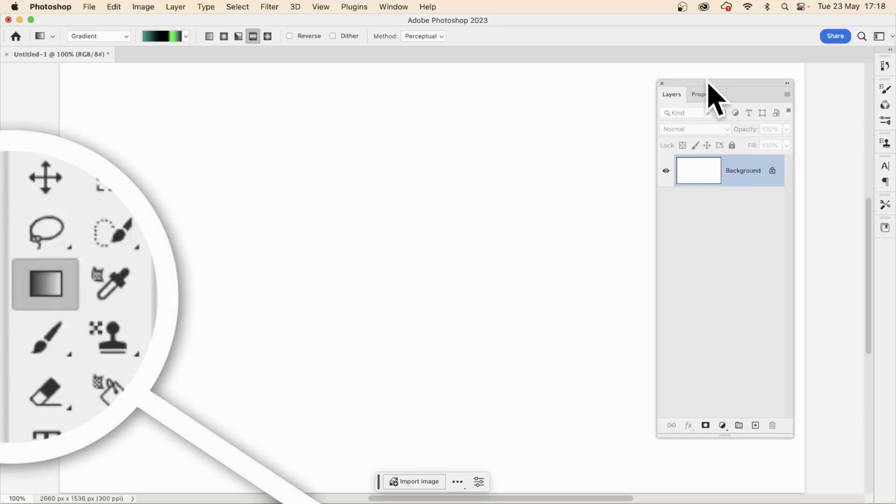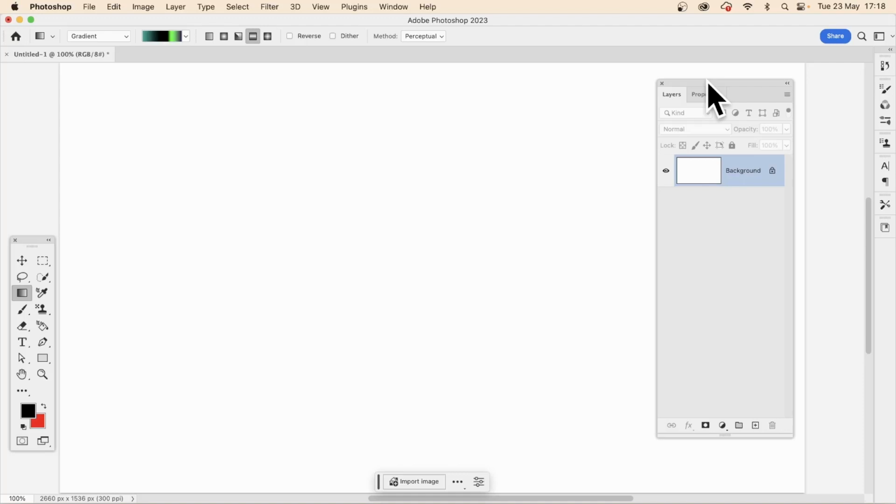If you love gradients, and I love gradients in Photoshop, Photoshop 24.5, the latest release, has got a great new gradient update. It doesn't look much at all. But go over here to the gradient tool, exactly the same as before. Press G on the keyboard, and then go up here. And this is the only change, but it's a big change.